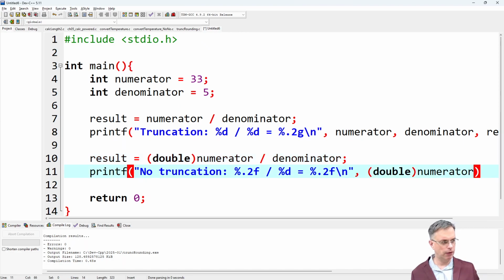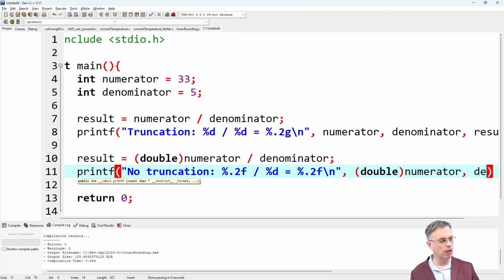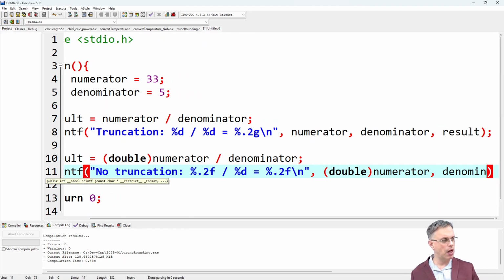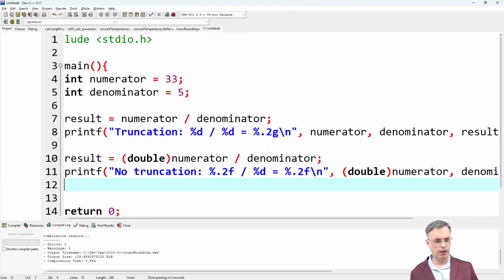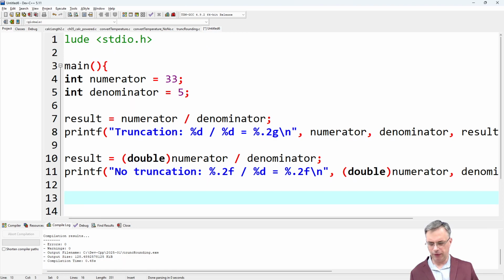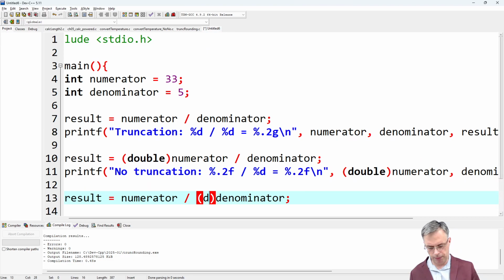Guess it's correct in this way. We will check, and if it's not, then I will change it later. Denominator and result. The next one is result, numerator, denominator. So basically we do this one here again, but adding double here.